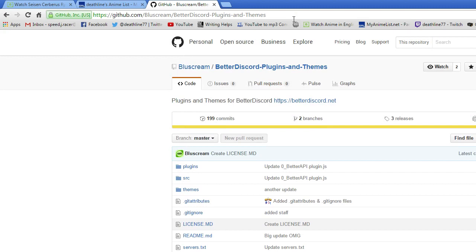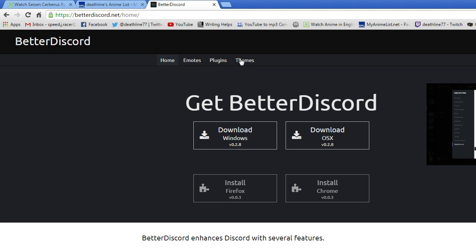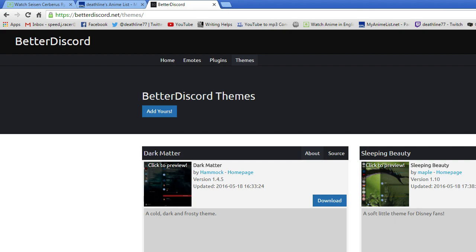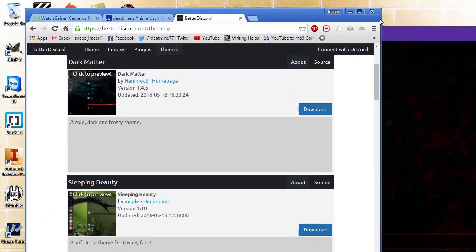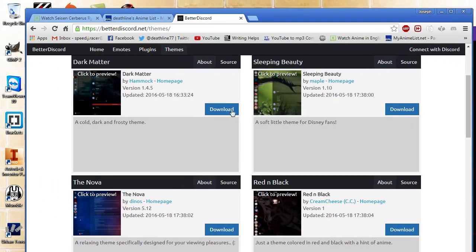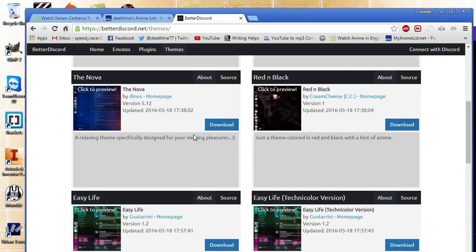After this, you want to look up Better Discord themes, and go to betterdiscord.net. There's a top row up here with home, emotes, plugins, and themes. Go to themes. And here you can get themes for the background of Discord, like this. I'm going to go ahead and just download one, like the Nova. Just click download. It's a CSS file.